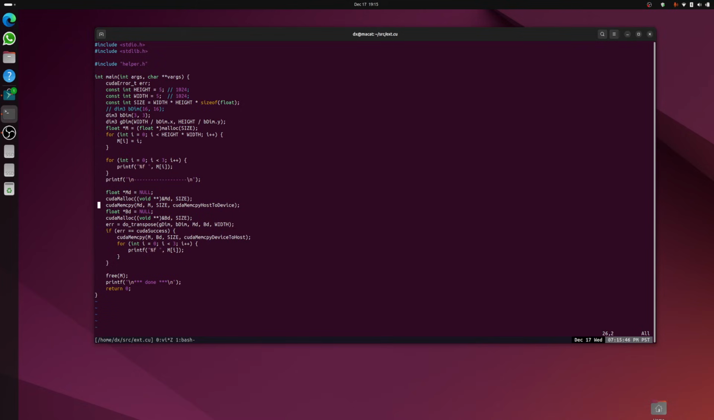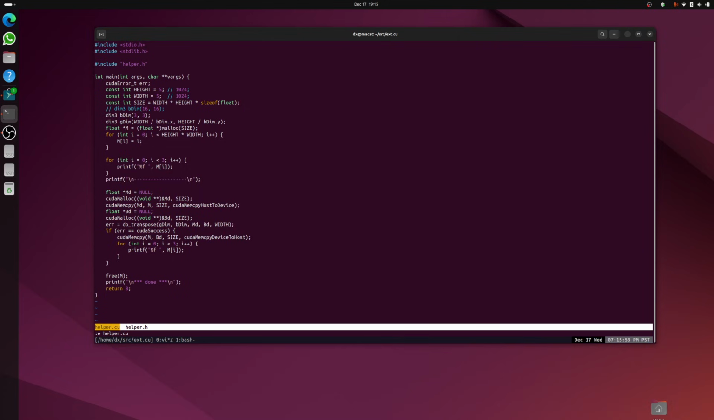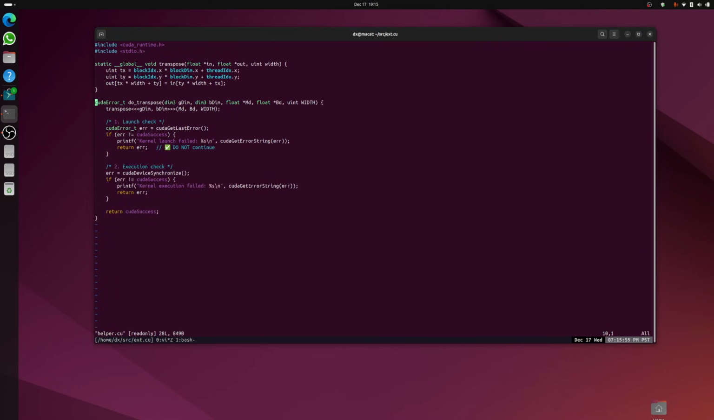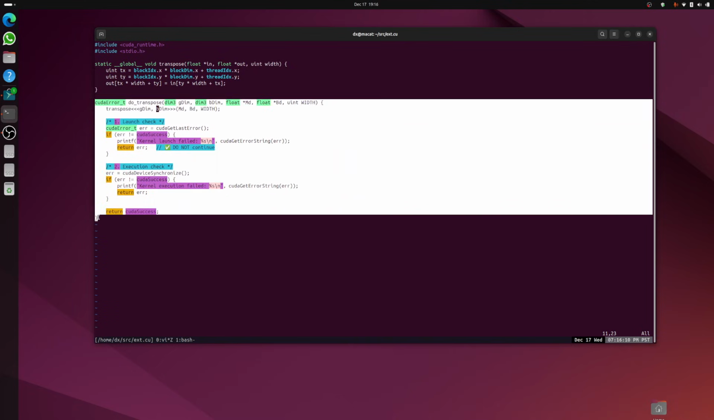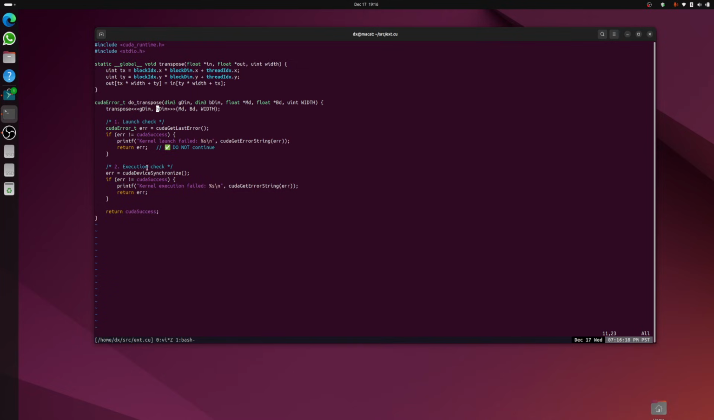So it will call this function here, do_transpose, and then if we go here, the do_transpose, this is a stub. Even though this whole content here is inside helper.cu, this part here still belongs to the CPU code. So this gets executed by the host, or the CPU.